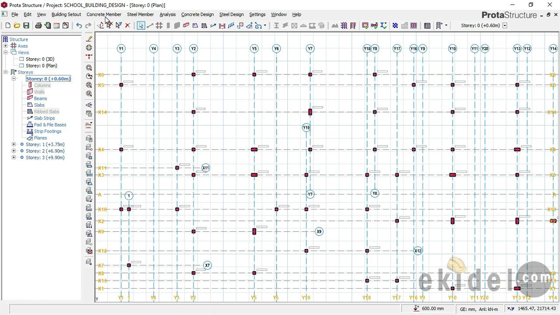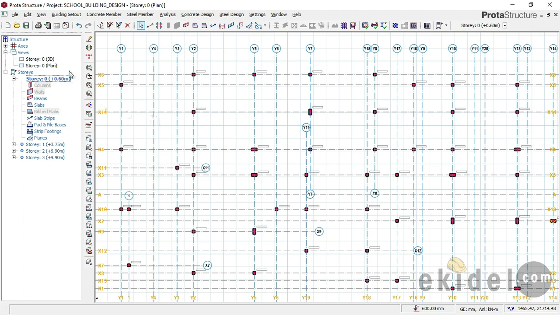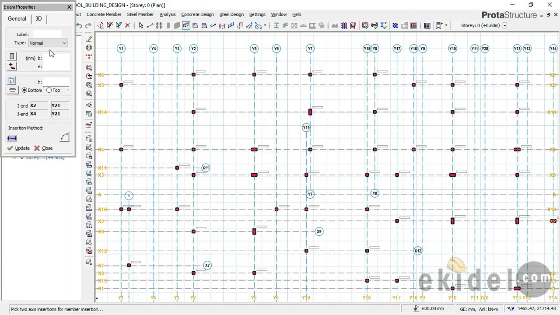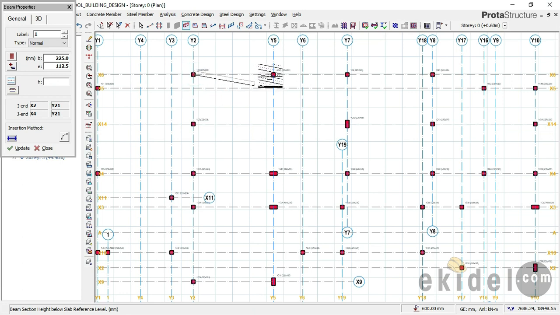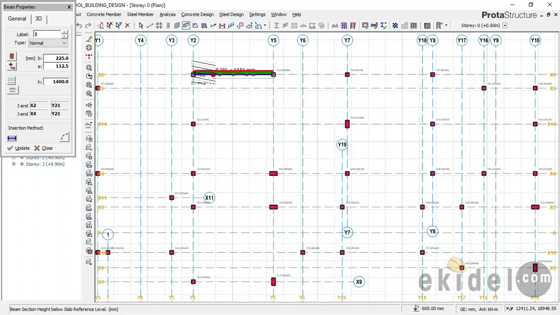I will click on Place Concrete Member, and then click on Concrete Beam. Once the dialog box appears, I will input my ground beam properties, where I want to use 225, as you can see here. Now the depth, I want my beam depth to be 1400. So I will put my beam depth as 1400, and then begin to draw my ground beam. The whole idea is to connect your ground beam from column to column.